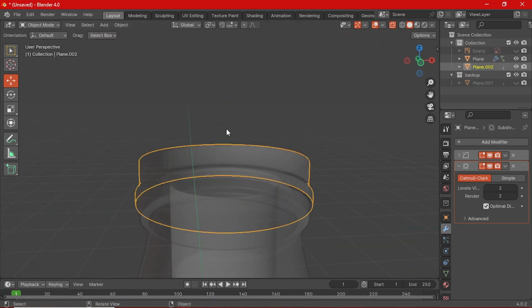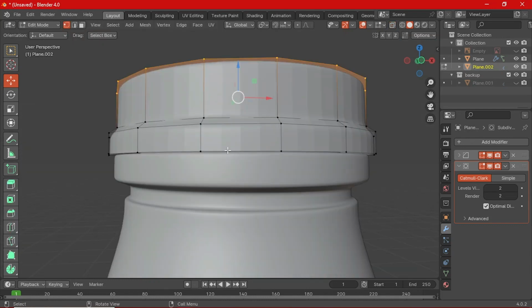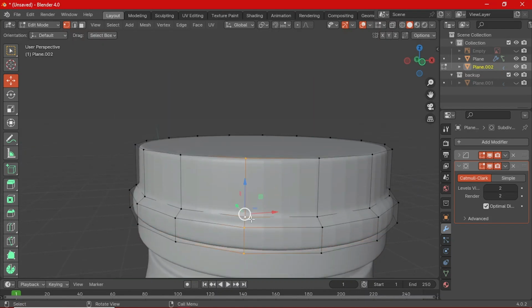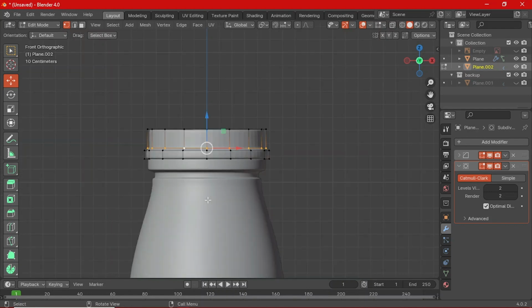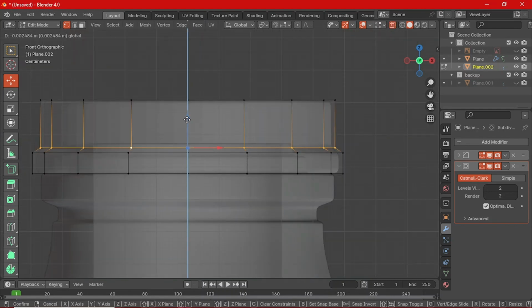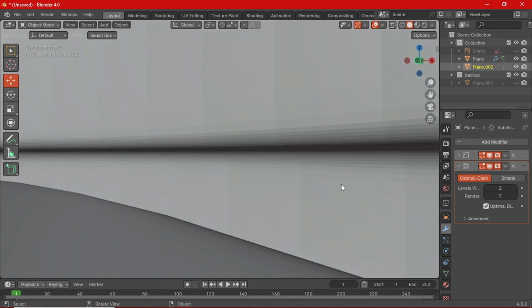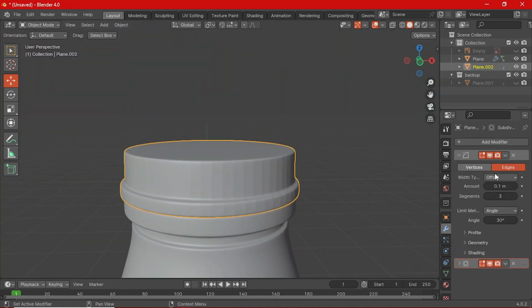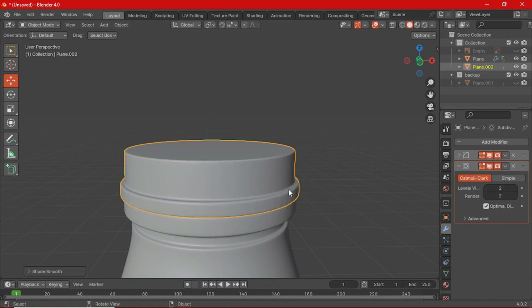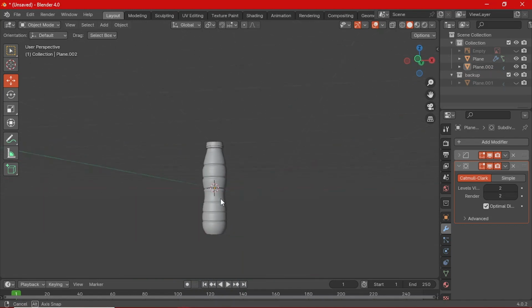Then we can close it up with the fill. Then let's select this ring at the bottom, fill it up. Select this ring as well. Then let's bring it down. Looks weird. Like so. Oh, let me just bring down the bevel. Okay, it's okay. Shade smooth. And now we have this.